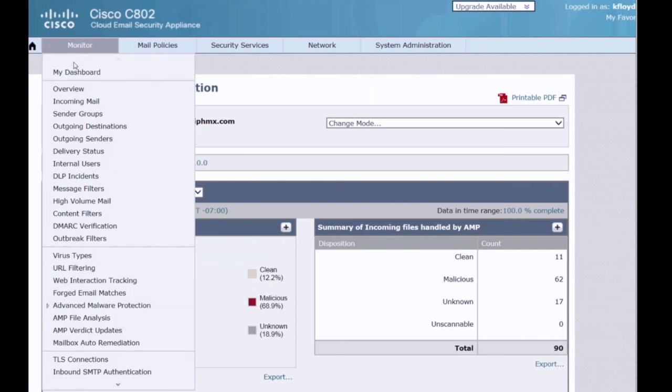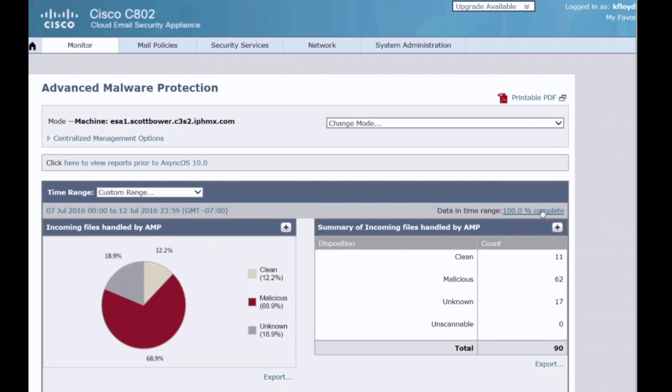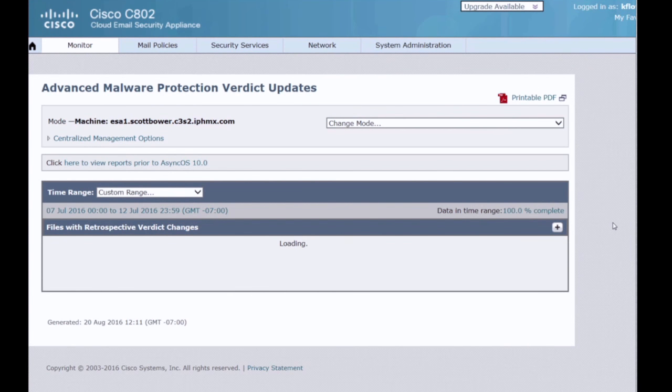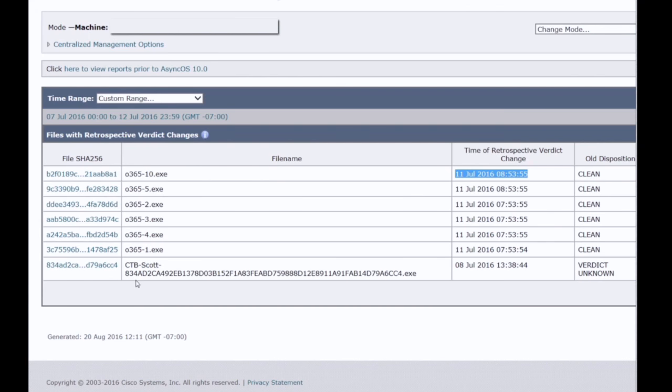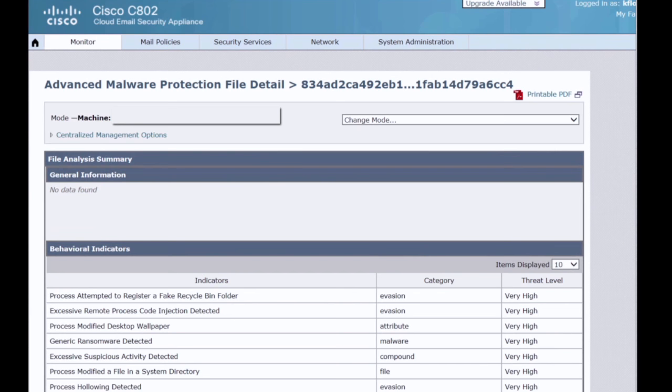Okay, so let's go up to the top. We'll come back over to AMP verdict updates. Now, the interesting thing about AMP verdict updates is that it shows anytime we have an update of a file that, for example, was delivered as clean, and then at a later time the verdict on that particular file was changed. What we don't show off to the right is the new disposition that's kind of clipped on this view. The new disposition on all these files is malicious. So let's look at this particular file right here, the one where the verdict is initially unknown and later went to malicious. We want to see what that report looks like.